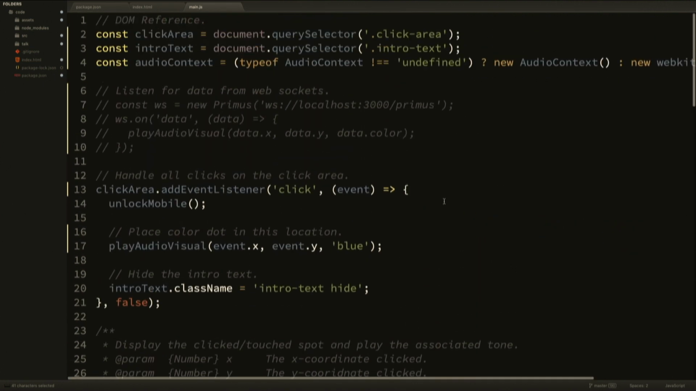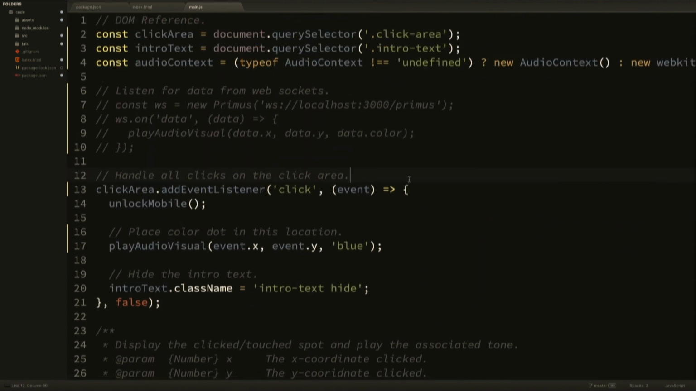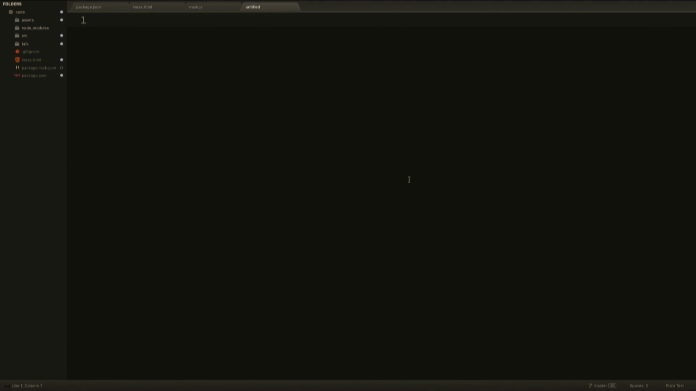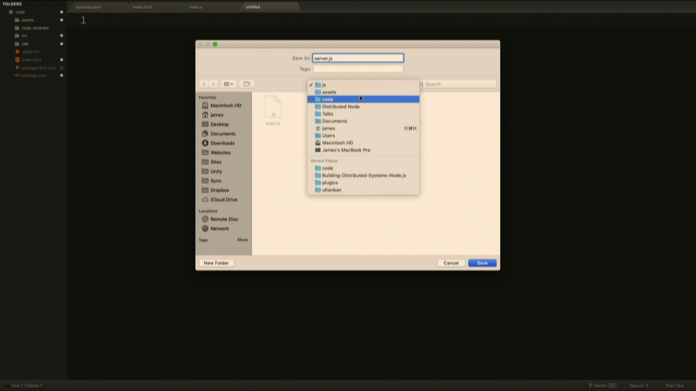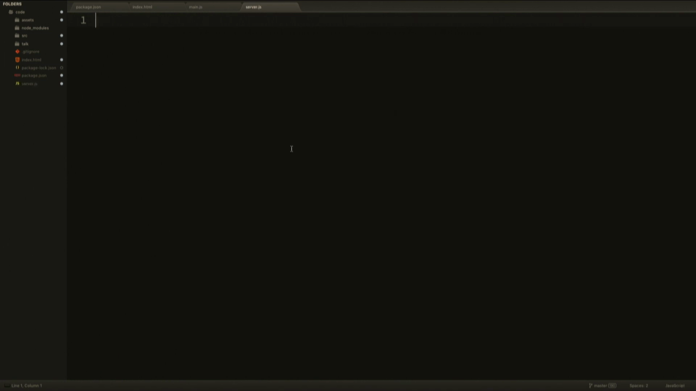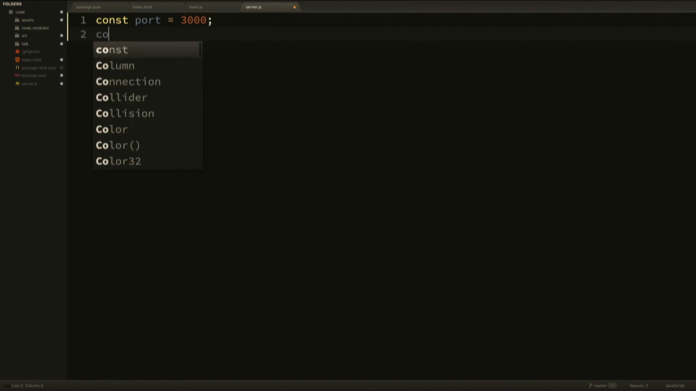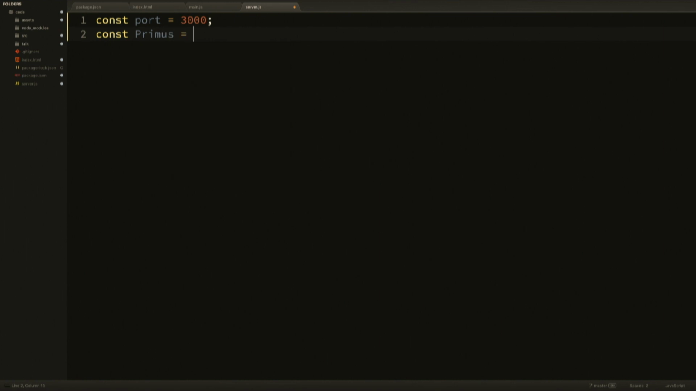So pretty simple. Let's go ahead and set up our Node server, as that's what's going to be our application layer. So let's create server.js. And let's go ahead and default to port 3000. And then, as I mentioned, we'll be using WebSockets. So I'm going to use a library called Primus. And we will go ahead and require that.